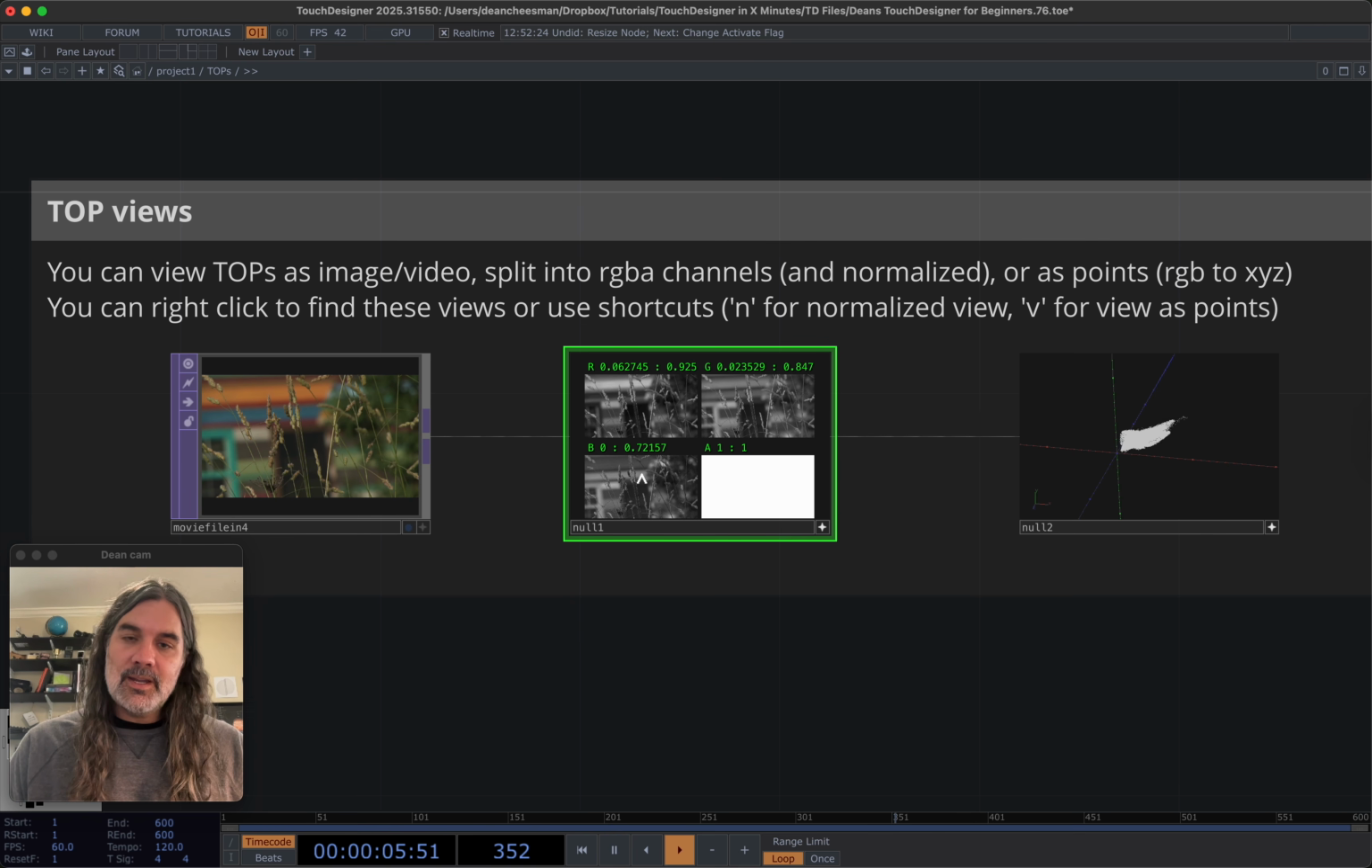Not only separated, but also normalized so that the darkest pixel or the lowest value is set to black and the highest value is set to pure white. As we'll get into, sometimes values will go past 1 and past 0, and this view will kind of compress all those down into the visible spectrum of 0 to 1.